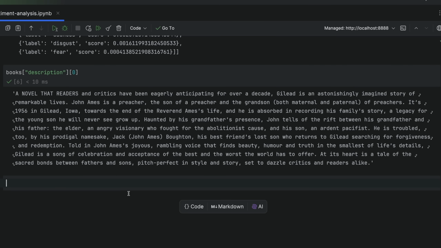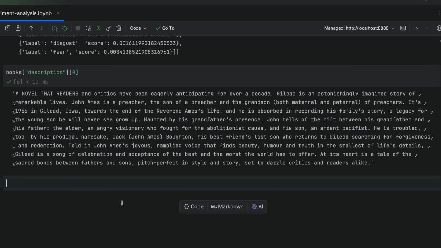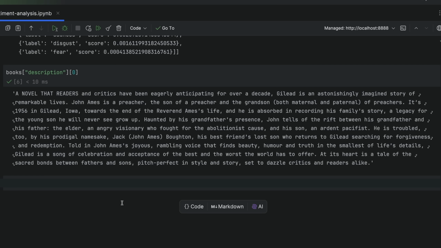So we start with a novel that readers and critics have been eagerly anticipating for over a decade. Gilead is an astonishingly imagined story of remarkable lives. Well, this feels kind of surprising, right? And then we have another sentence. Haunted by his grandfather's presence, John tells of the rift between his grandfather and his father, the elder, an angry visionary who fought for the abolitionist cause, and his son, an ardent pacifist. That almost feels fearful.